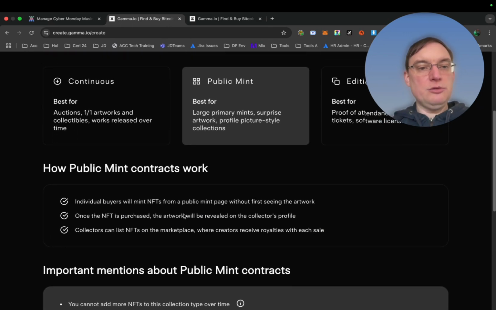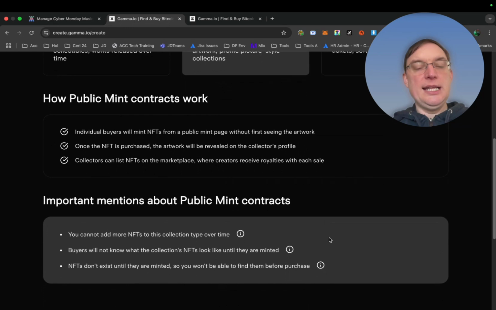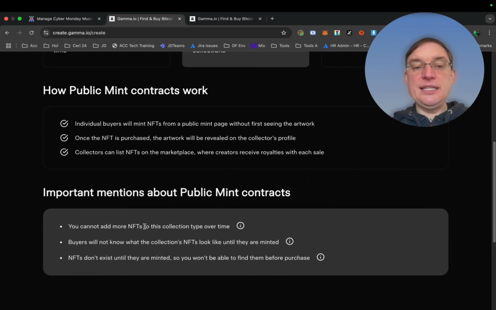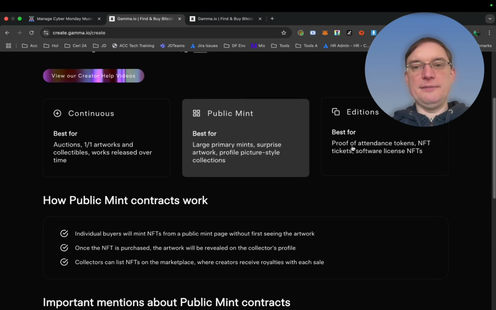If we go into public mint contracts, that means that individual buyers will actually mint the NFTs from the public mint page on Gamma without first seeing the artwork. So that's an element of surprise. Once the NFT is purchased, the artwork will be revealed on the collector's profile. And then collectors can list NFTs on the marketplace where creators receive royalties with each sale. Now, important notes for this: you can't add more NFTs to the collection over time. Buyers will not know what the NFT looks like until they're minted. And NFTs don't exist until they are minted, so you won't be able to find them before purchase. But it is more of an interesting project, I'll give it that.